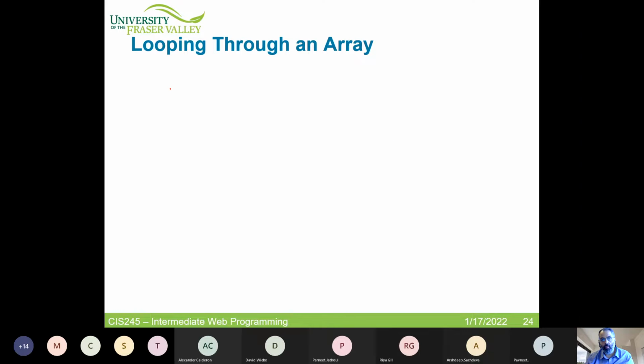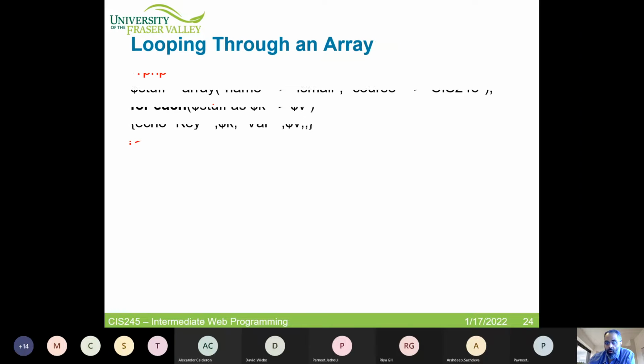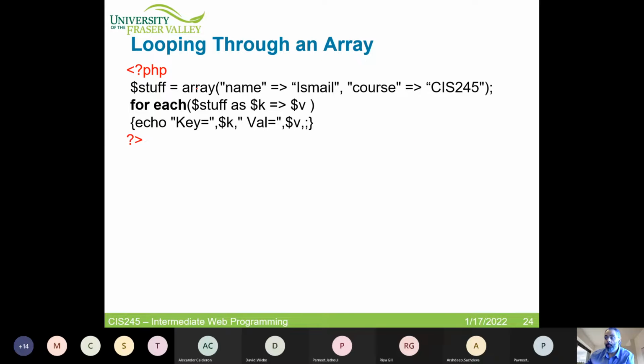So this is another example of how to use var_dump. Now I'm more interested in looping through an array, because so far, what we know is, if it is an indexed array, I can make a for loop with an integer counter based on the number of elements in the array. This is what we did before in other courses, in other programming languages.